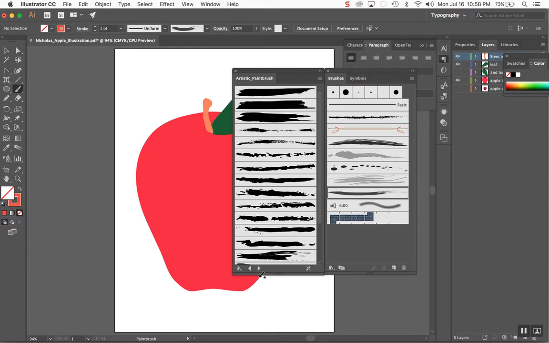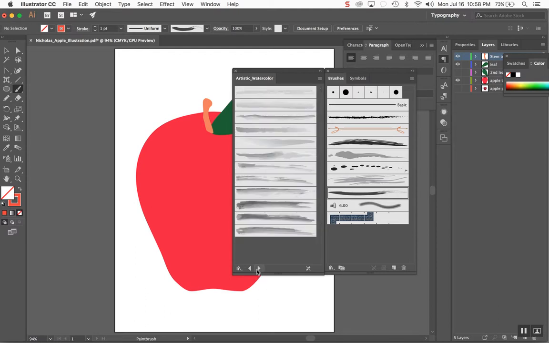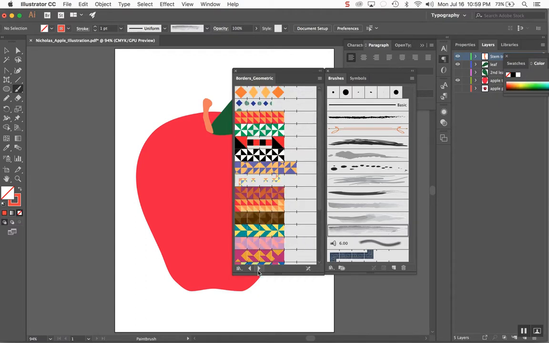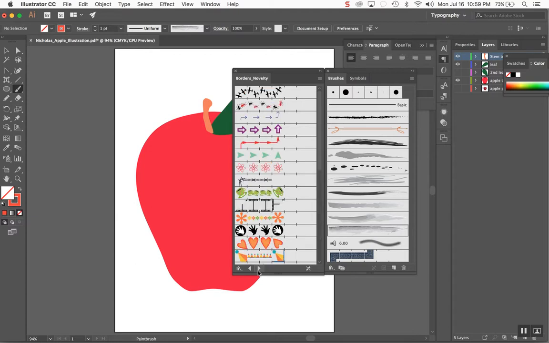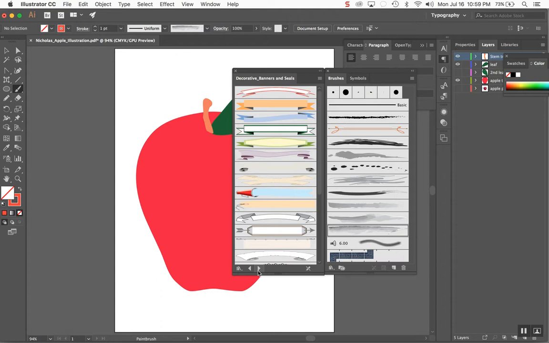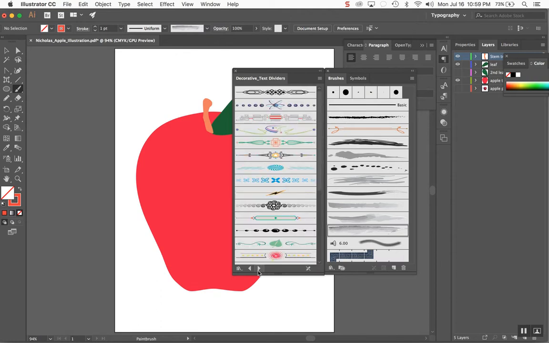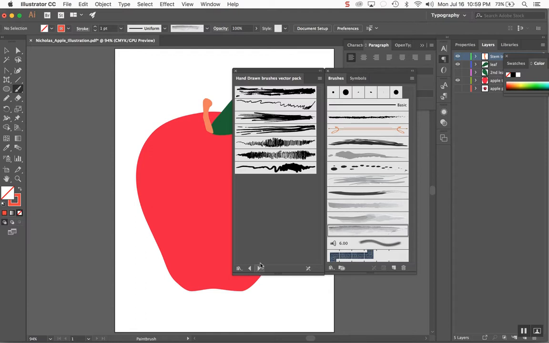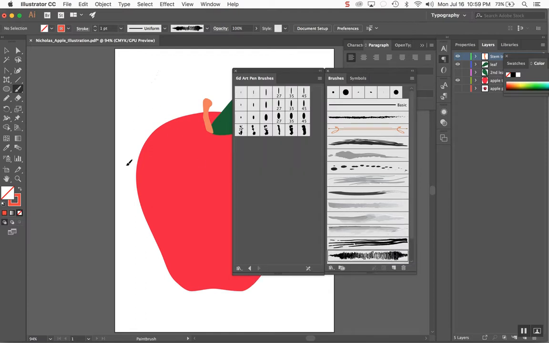So these are paint brushes. Here's scroll pen. Here's watercolor. Click a couple of those. And there's borders, decorative, frames, geometric, lines, novelty, primitive, and these are bristle brushes. These are banners and scales. These are scatter brushes. These are decorative. So it's got a whole bunch of different brush libraries. So you can experiment with these. If you click on any of these and drag, you see that it does different brushes. So it's kind of a neat effect.